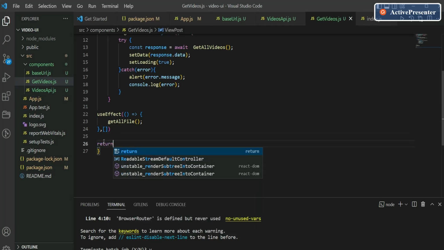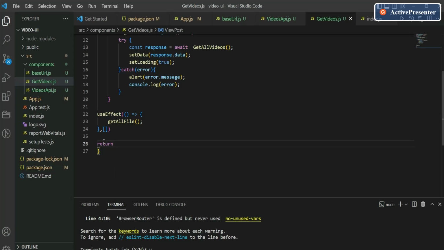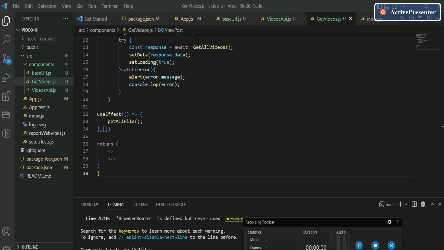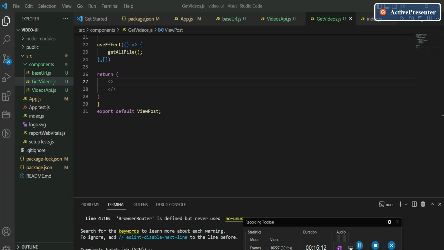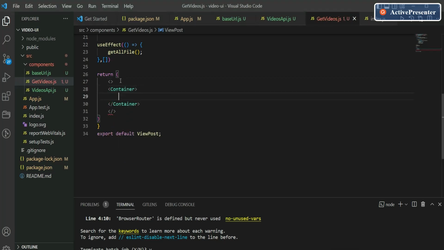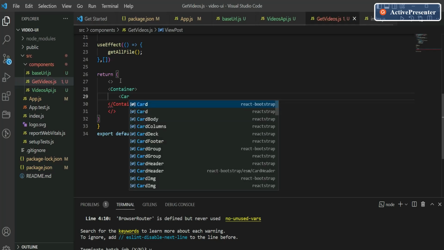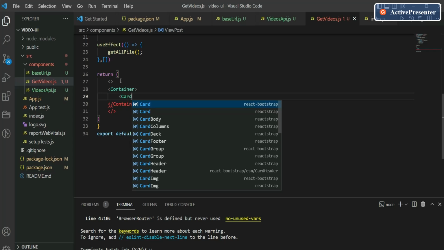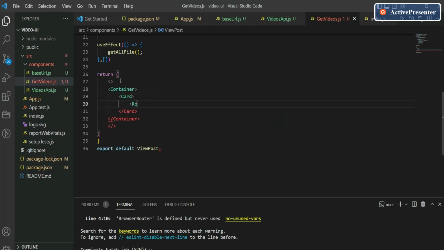Now what I am going to do is, in the return statement, I will write one div tag and I will export all the data. So in the container, I will write a container here. Inside that container I will write a card, because I want to render a video in a card, and below it the description should show. Inside that card a row will be there.